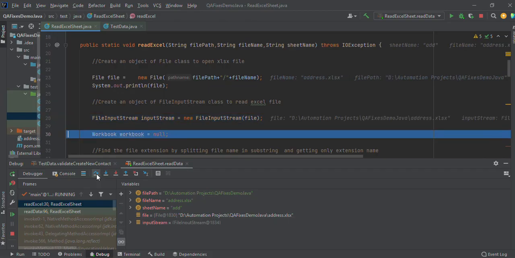Now, line by line, I check whatever I want to check. Suppose I want to check the file path. Now I can check that this is the correct file path I am getting in this method. That is what I wanted to check, and I want to come out of this method readExcel. In that case, there is the step out option. When I click on step out, the whole execution of readExcel will be done, not one line at a time by the compiler, and it will come out of the readExcel method.